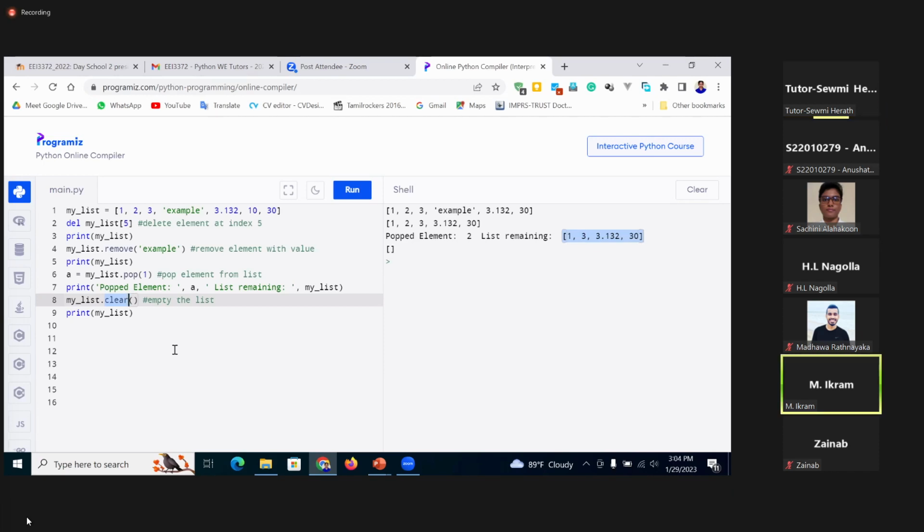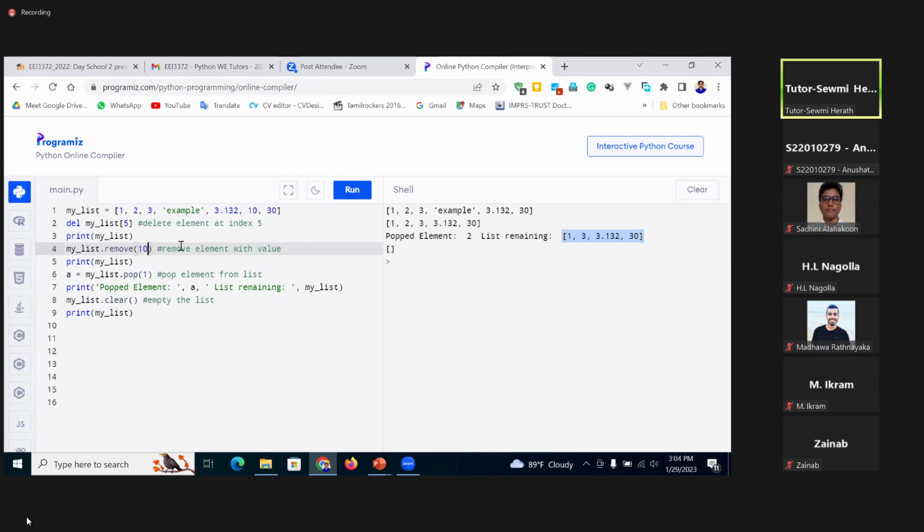Could we use a number for the remove? Yes, you can remove anything. If you want to remove 10 here, it will get removed. So now the remove is not there. So we will remove anything other than this. Yeah, so the 2 got removed, right? Is it okay with you? Anything in the list we can remove. Yeah, thank you.